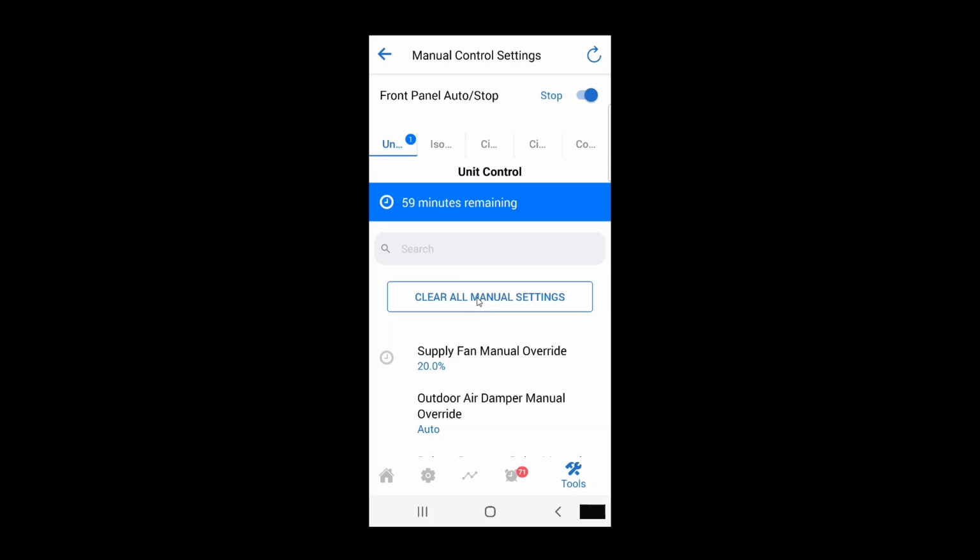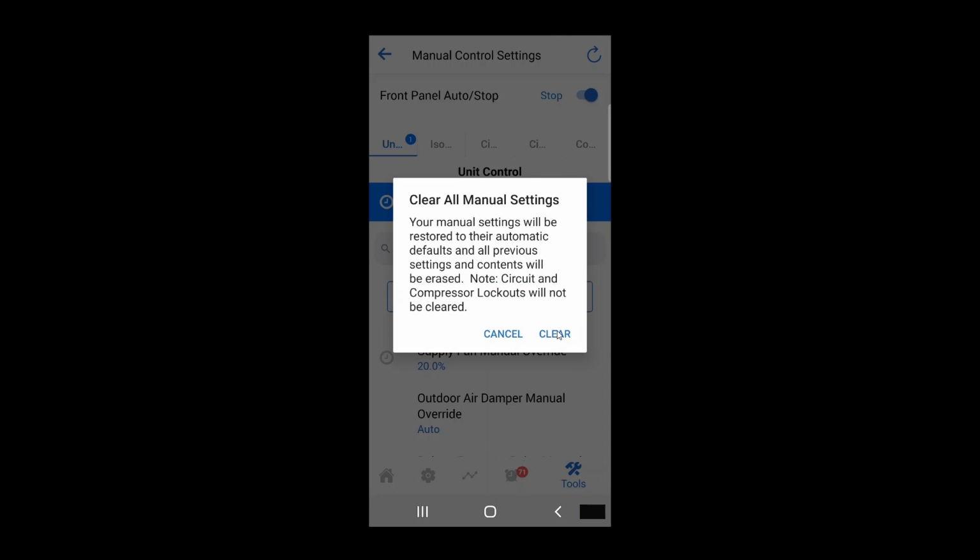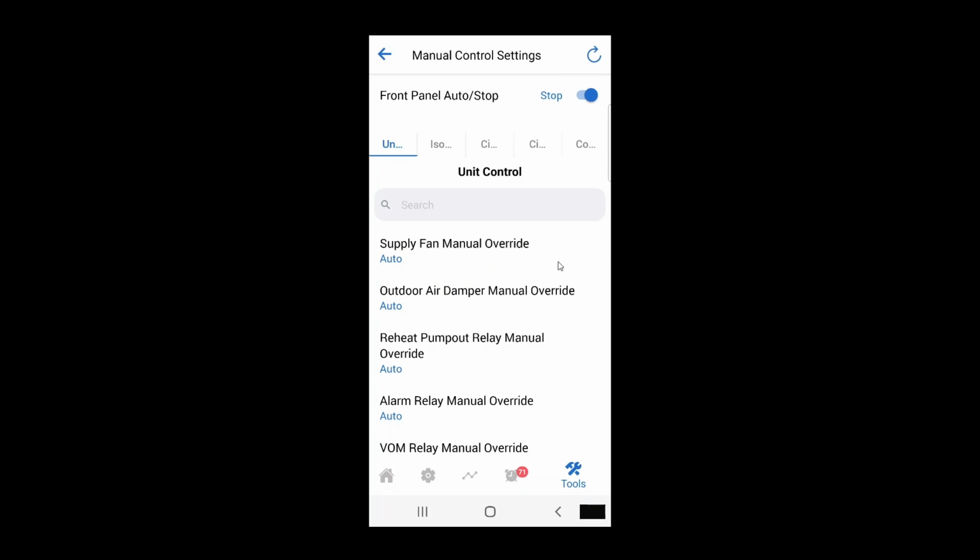So I can also clear that manual setting, and it just tells me that it's going to be cleared, and I say, yeah, that's what I want to do, and so it clears it out.